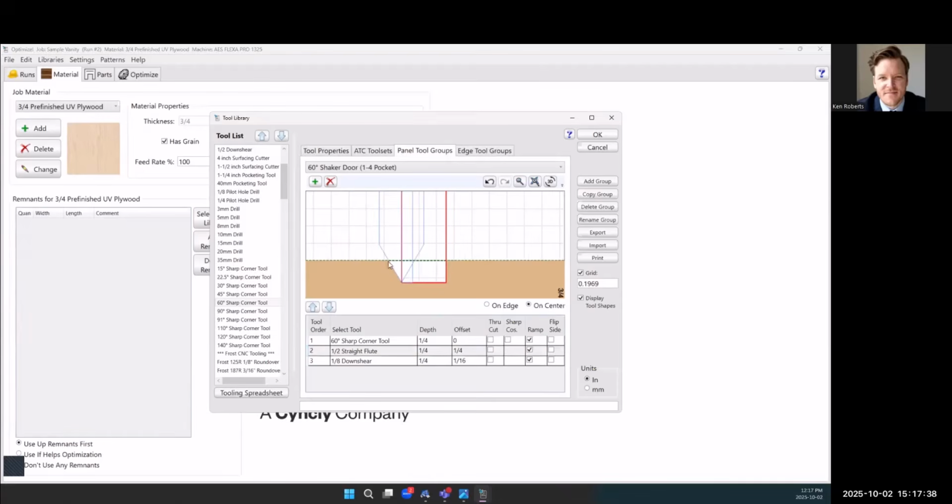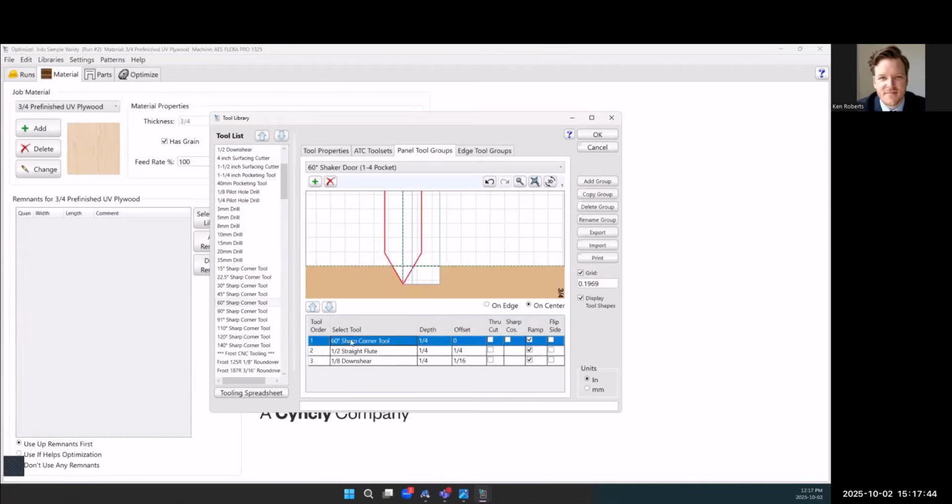Now you can see we've created a new shape. We have that bevel, and then we have our pocket. Now the order of operations is important. Mosaic is going to run these tools in the order they're sitting here. So if you set your 1/8 down shear as the first tool, you're probably going to break your tool. That tool's not robust enough to handle that amount of material.